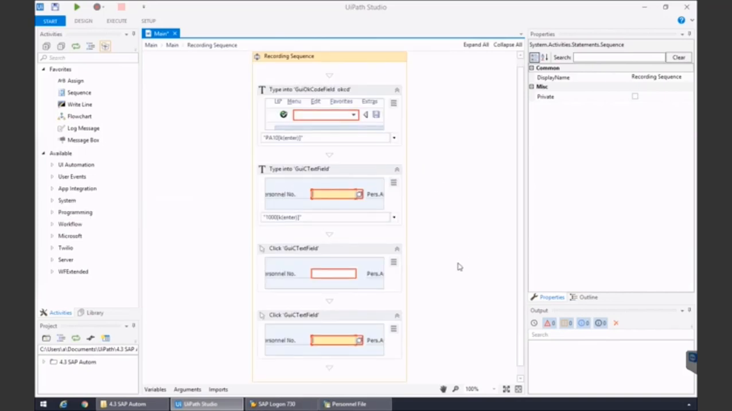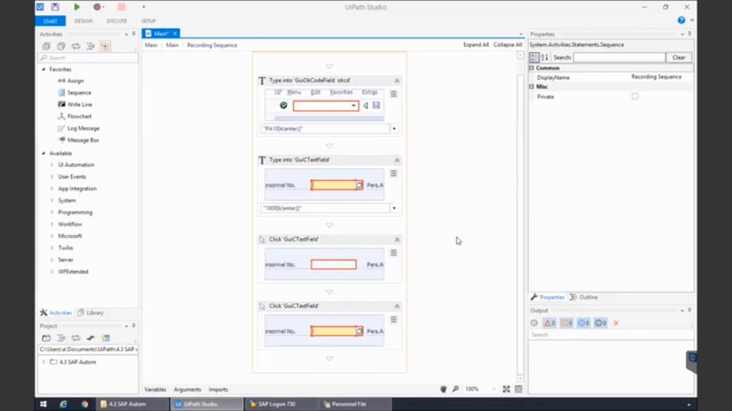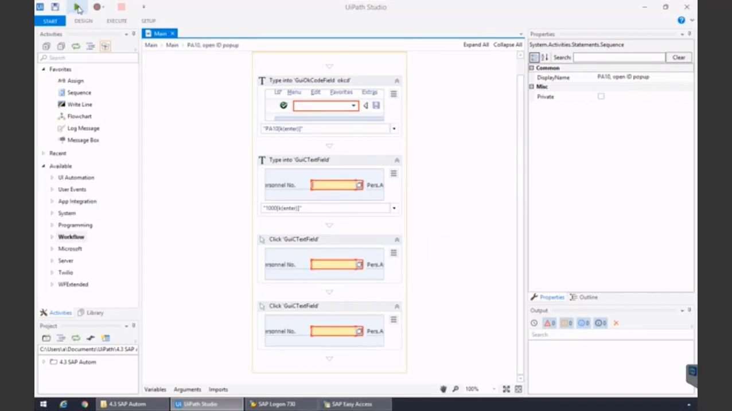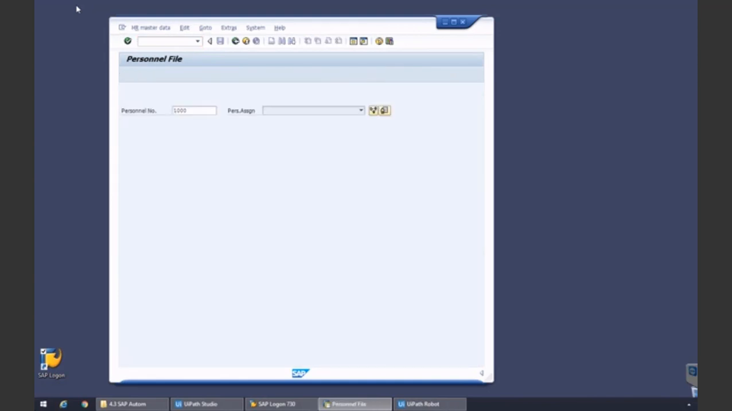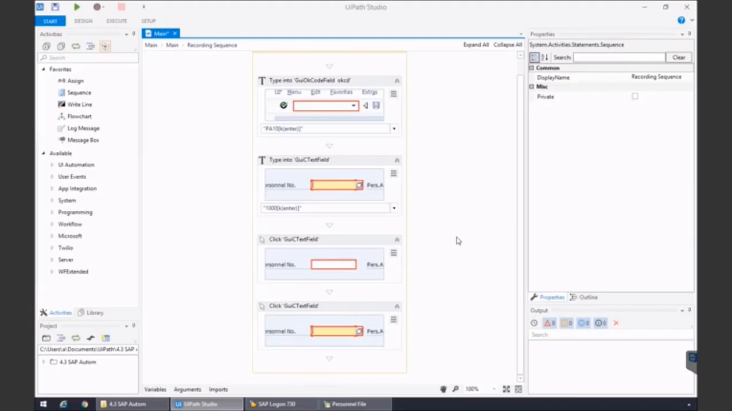Here's the type that starts the transaction PA10, the click that activates the button, and the actual pressing of the button. First, let's test it. Okay, looks like it's working. Let's take a closer look to see how.